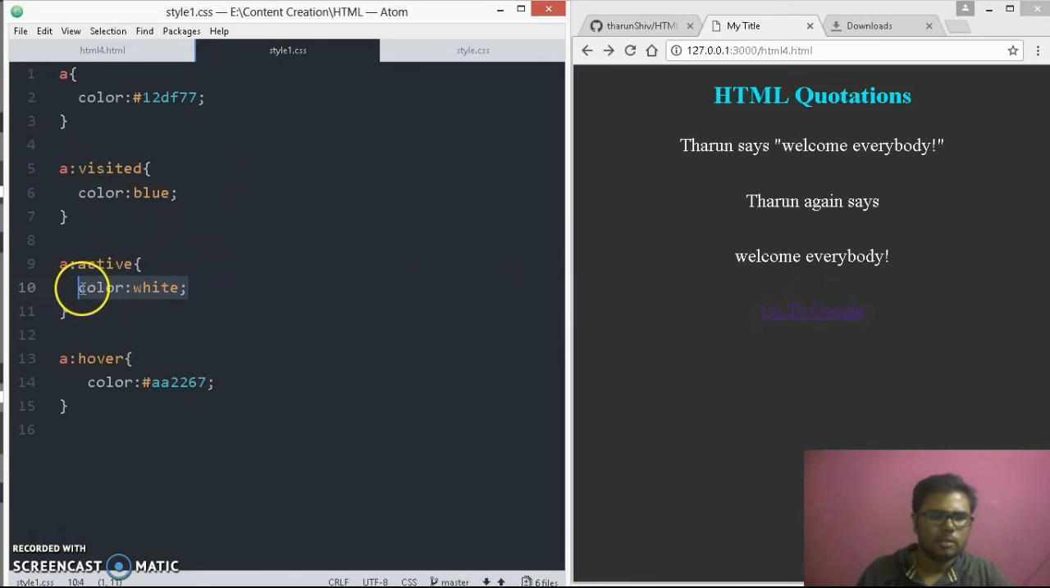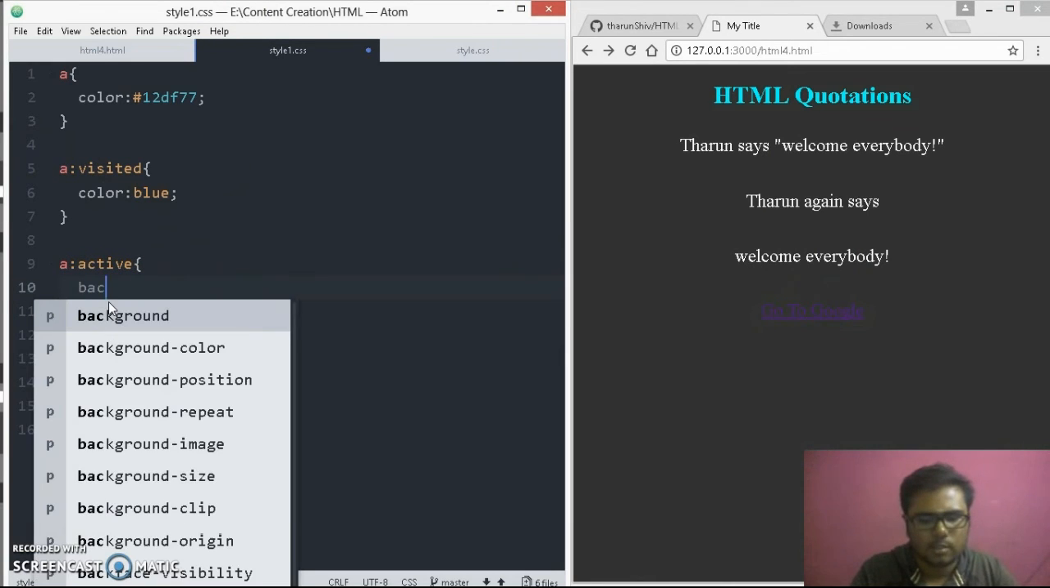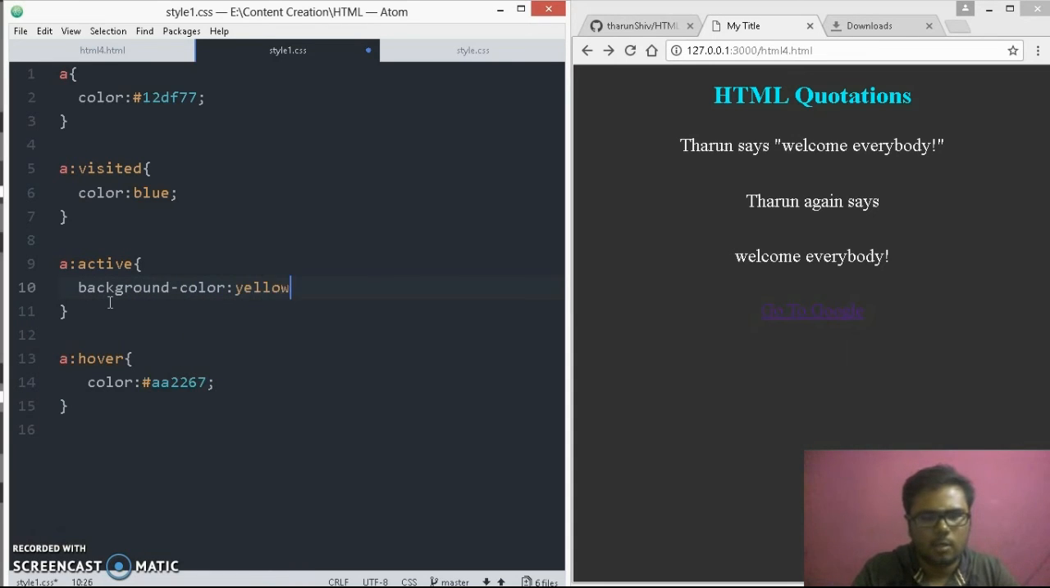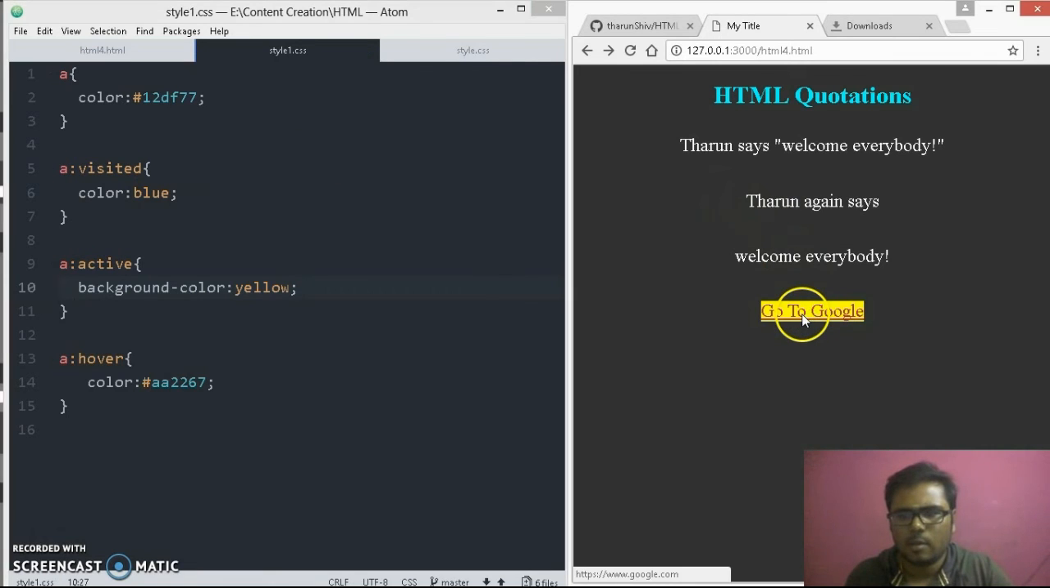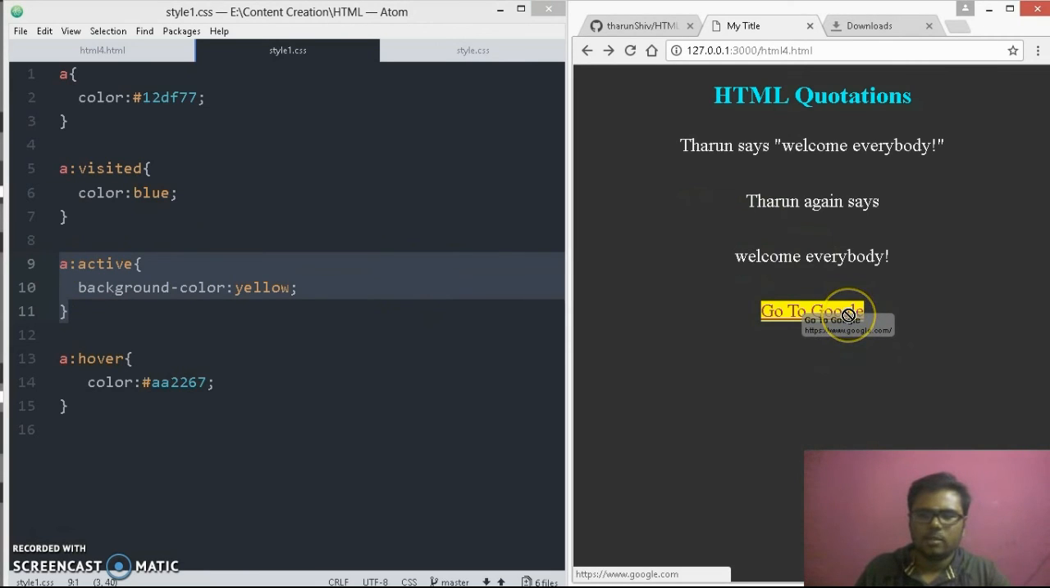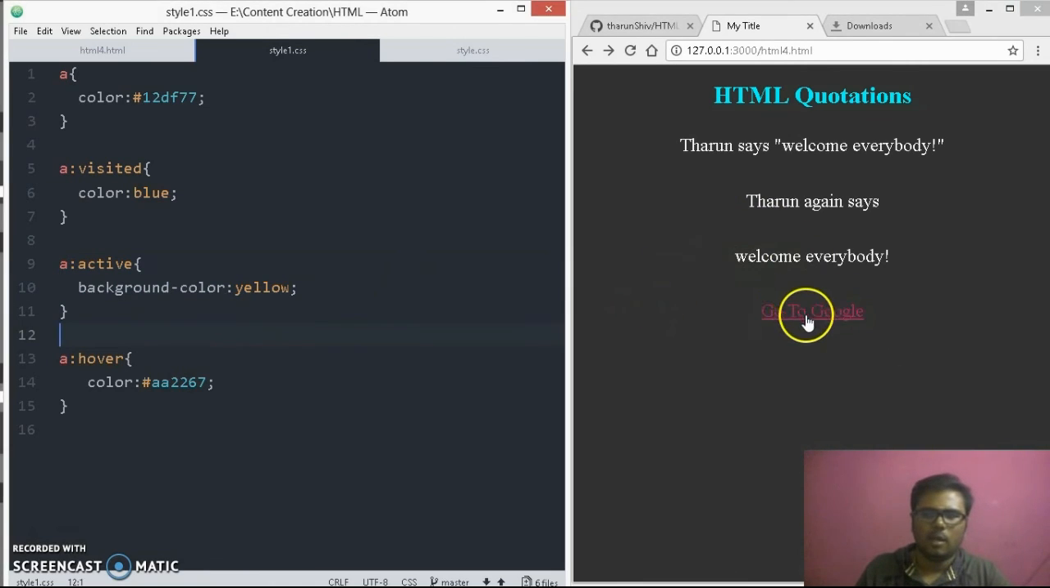Actually, you know what? Let's just change it to something else. Let's just keep the background color to, say, yellow. Save it. Now when I click it, yeah, it does. See, that's what active does. When you click it, it just changes the property, and once you click it, it goes there, and this is the visited state. Okay, the color things are messing this up, but if we get the whole idea, it's awesome.